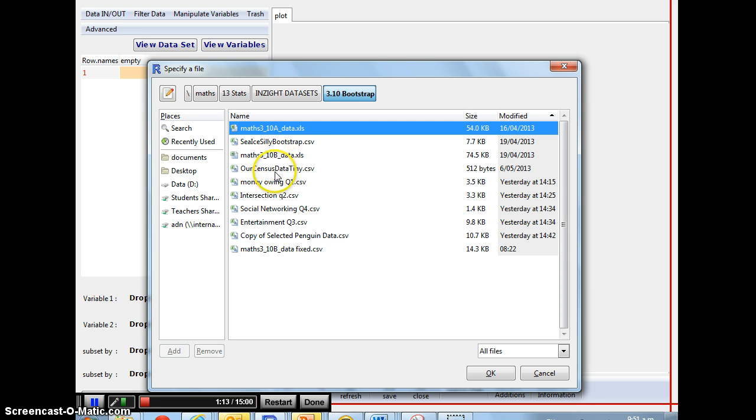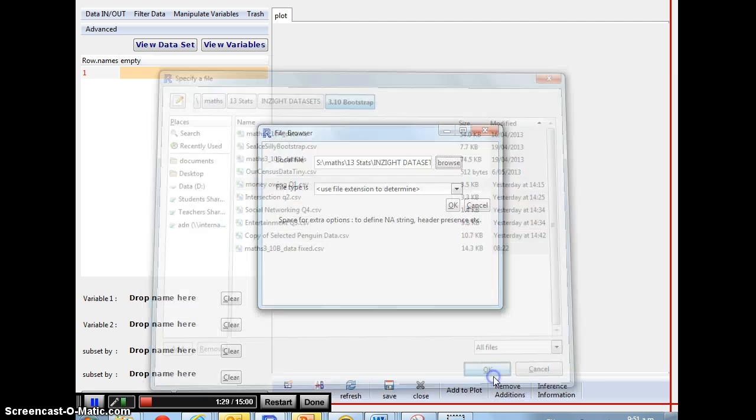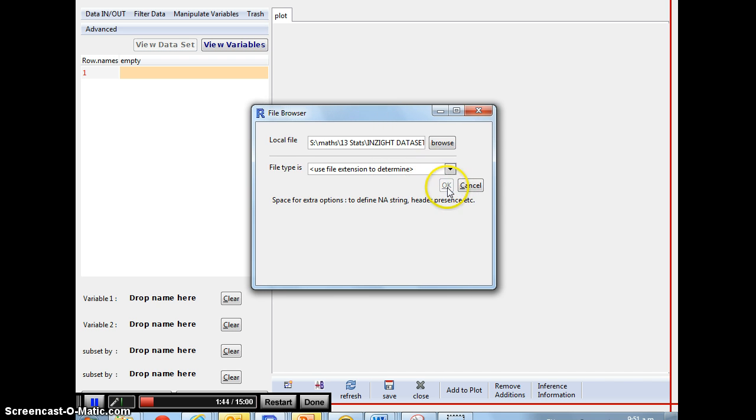I'm not going to do that one. I'm going to do money owing. Okay, so I'm going to do money owing as a model answer. You're going to do 10A, which is actually the sports science data, and you're going to do a comparative dot plot there. Box and whisker and dot plot. Okay, I can open up now.